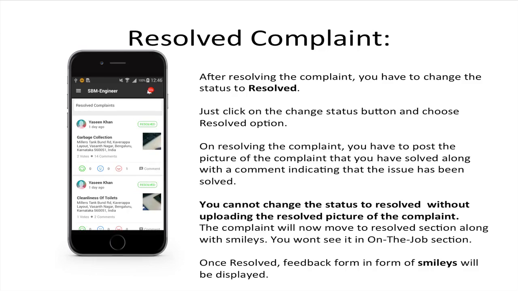Resolved complaints. We will learn how to change the status to resolved. Please remember, after resolving the complaint, you have to change the status to resolved. Just click on the Change Status button and choose the Resolved option. On resolving the complaint, it is mandatory to post the picture of the complaint that you have solved along with a comment indicating that the issue has been solved.